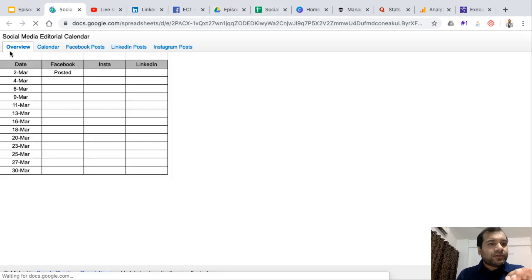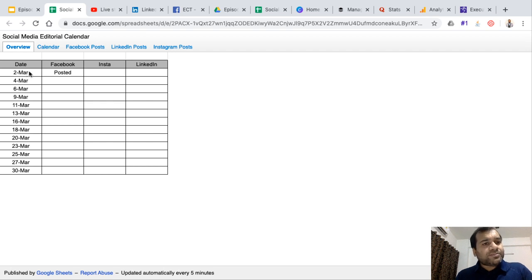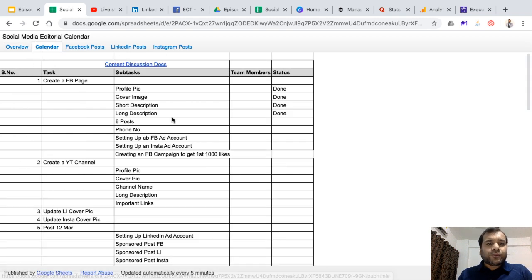So this is a social media editorial calendar, for example. You are going to post here. I have just mentioned the date in a hurry, but usually time is also mentioned, that this is the date on which you will be posting. This was made for a client, so it was based on alternate days: 2nd, 4th, 6th March, it was made for March. And here you will see the status of the posts that you'll be posting on Facebook, Instagram, and LinkedIn, right?